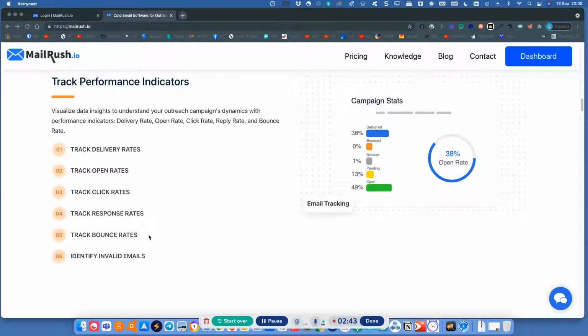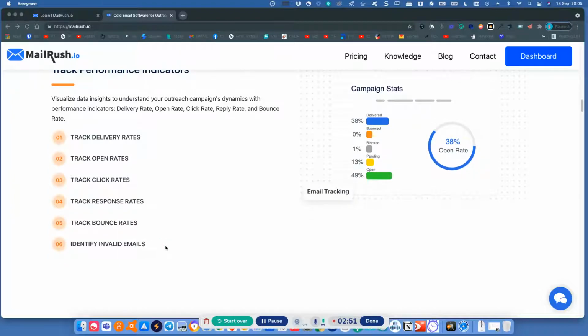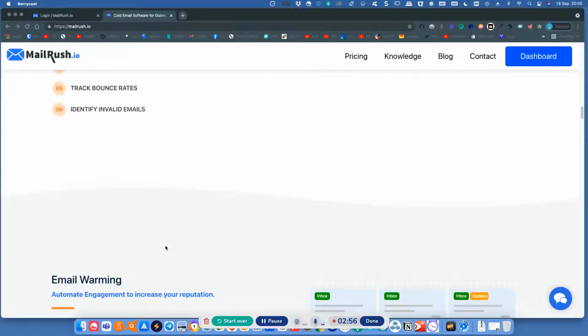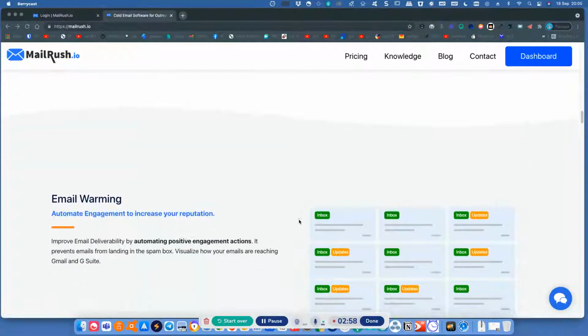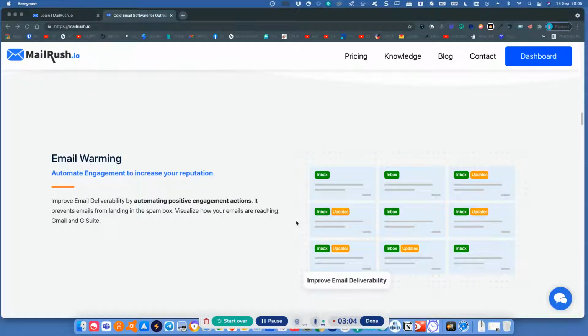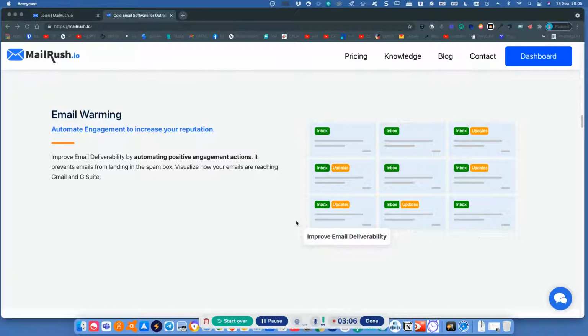If the email is a bogus one, then you would have a relatively high bounce rate. Then you can identify invalid emails, because they have some email verification system. So for beginners, I think Mailrush is easy to use. It is a SaaS tool, software as a service, and I quite like the ease of use.